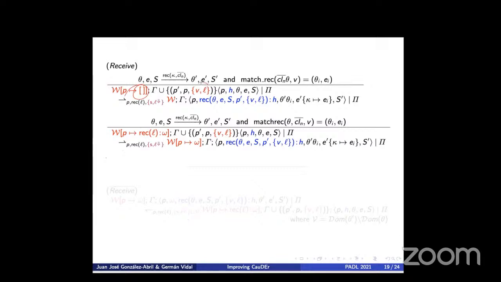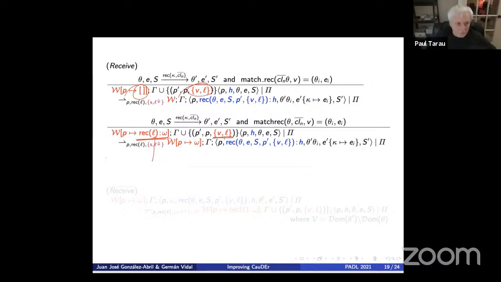Okay, so this is an arbitrary message in gamma. And we have a second rule where the log is not empty. So if the current log says that we have to receive the message with this identifier, with this label L, this is the only message that we can receive. And if this message is not in gamma, we cannot perform this step.